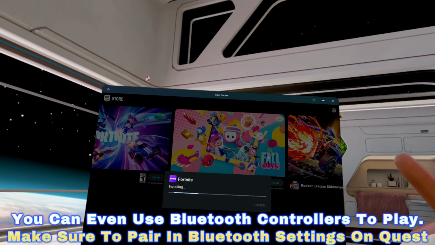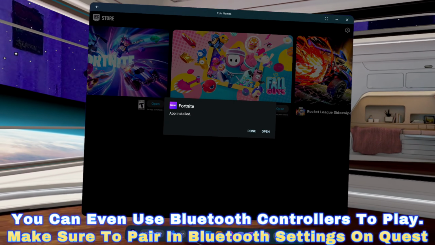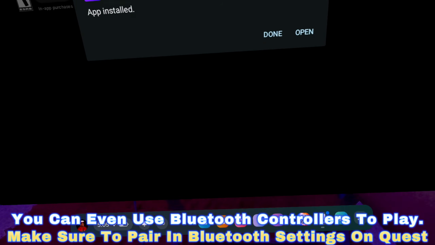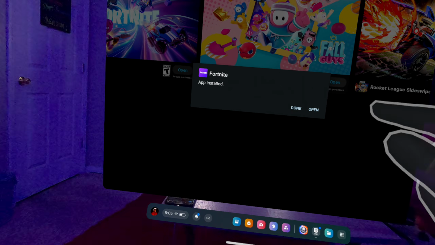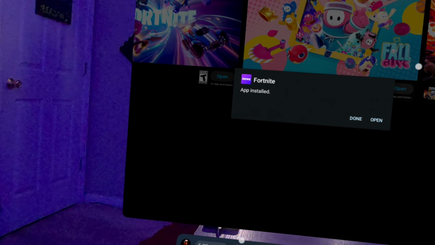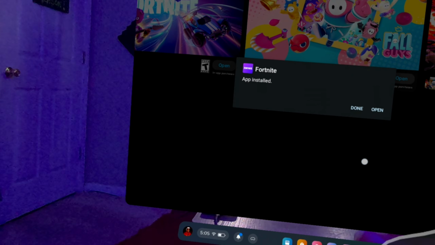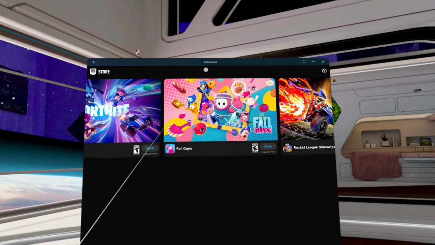Let me go ahead and pass through real quick and turn on my Xbox controller, because I have that synced to the Quest. You can go into your Bluetooth settings, turn your Xbox controller or PlayStation controller into pairing mode, go out of pass through, and let's see.